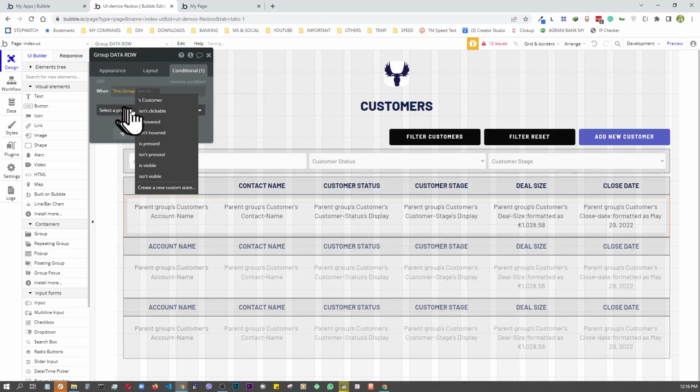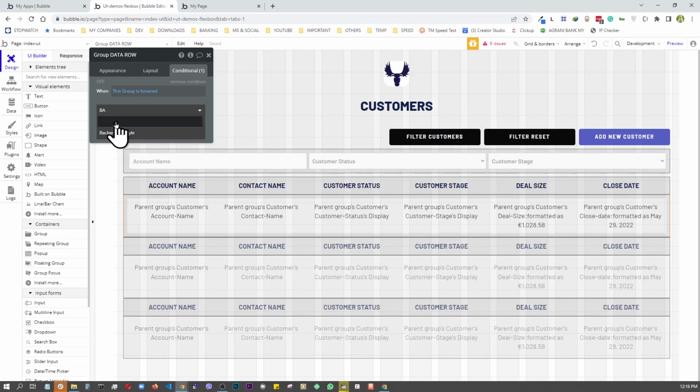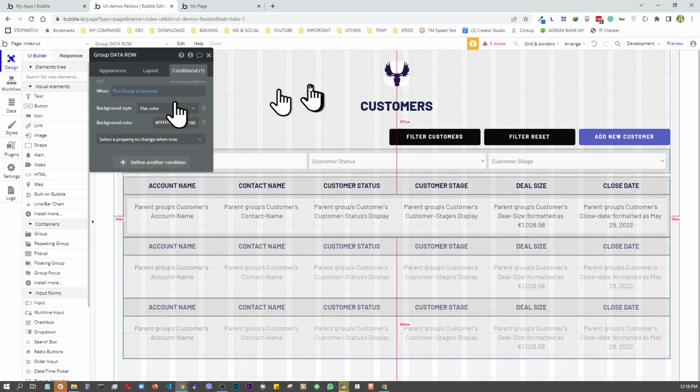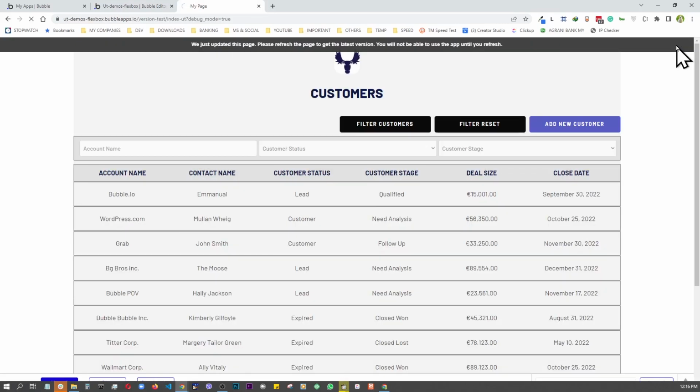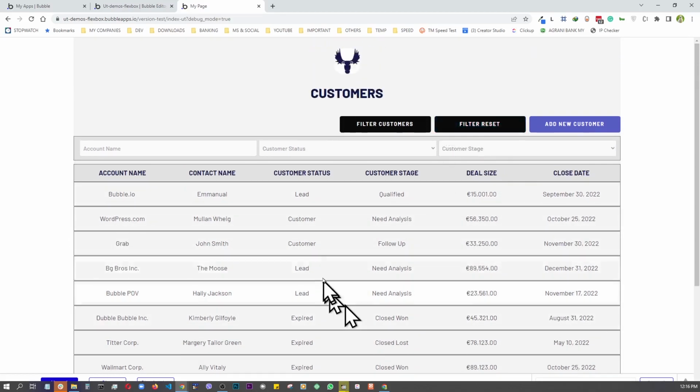When this group is hovered, what you do is change the background style to a flat color, and then choose a background color of white, right? So now let's preview, and now you see we have a nice little hover effect going on. So we're closing in. So far so good.